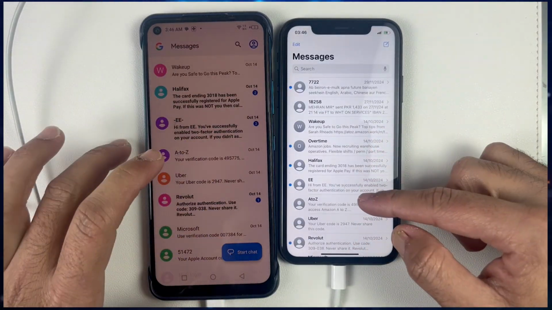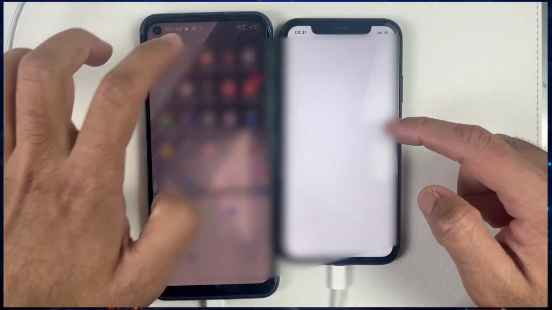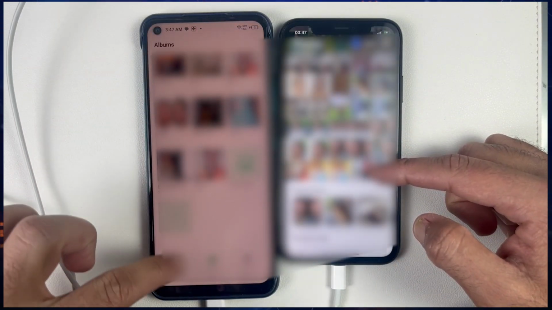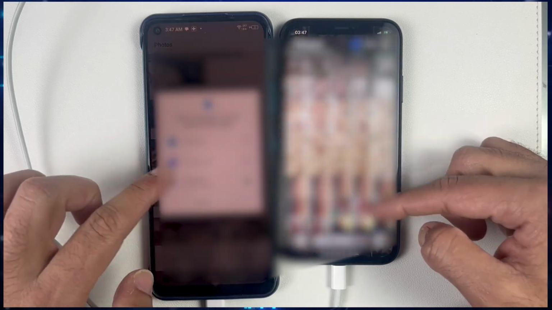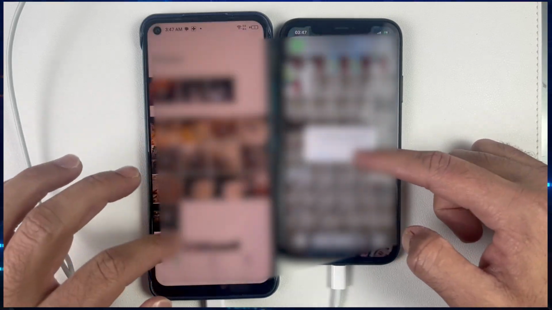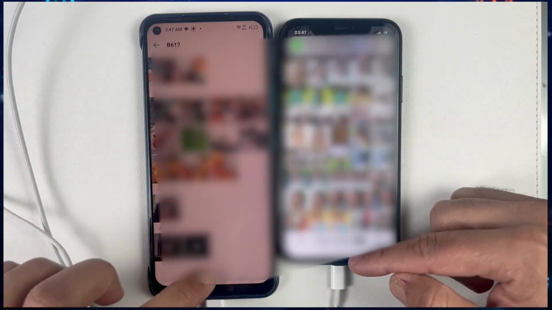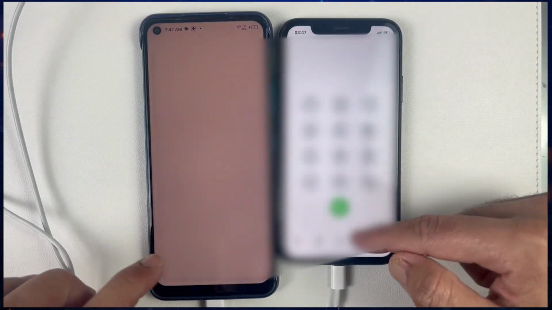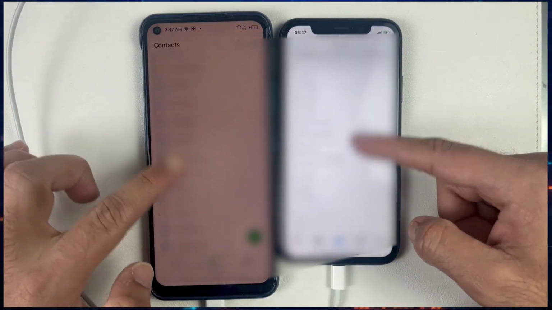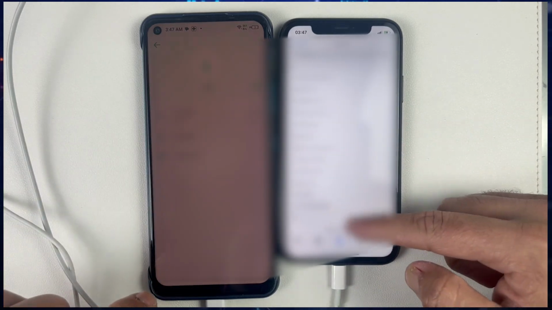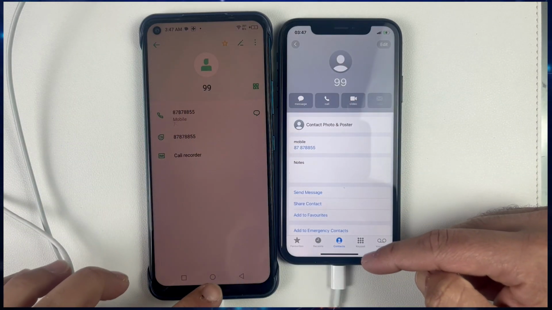Okay, as you can see, we have got every single byte from Android to iPhone, including photos and videos. Contacts have also successfully transferred from Android to iPhone by using the Dr.Fone application. I might blur some of the data for privacy reasons, as you all know that. Other than that, I can definitely see the photos, videos and other data is completely transferred.